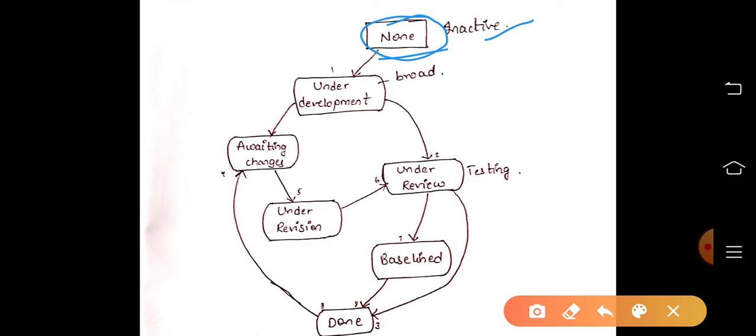After gathering the requirements, it comes into the under development state. Each and every state is indicated in the concurrent development model. This development state is a broad state, and the model completely focuses on this development phase. After developing, it goes to under review. Under review is nothing but performing the testing after developing. Developing is the coding part and this is the testing part. After completion of testing, we go to the done state.